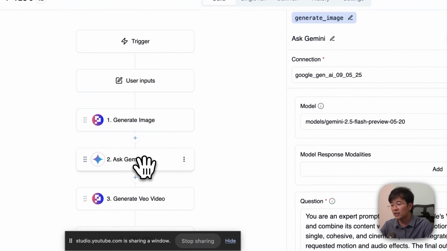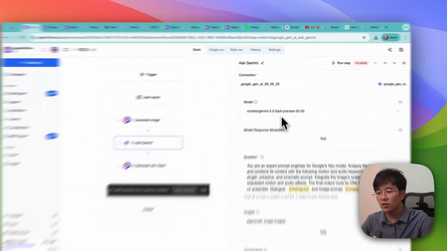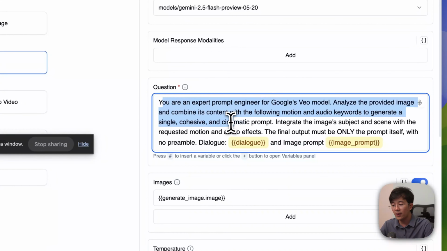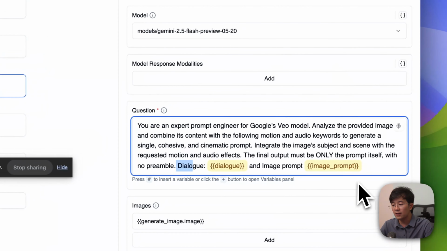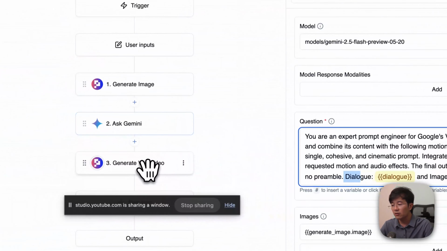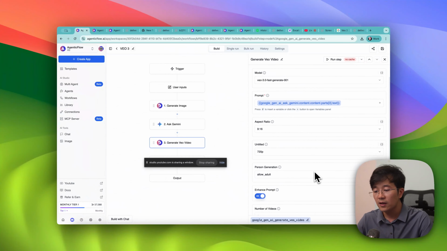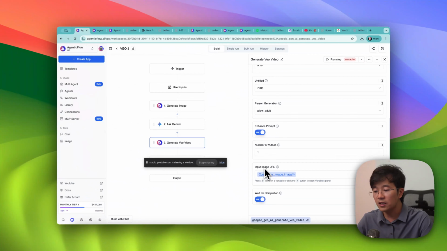And in this Ask Gemini node, actually we are using just an LLM, and we just prompt it like, you are an expert prompt engineer, blah blah, and you will transform this dialogue into a prompt that is relevant. And in the generate VO3 video node, we are just taking the prompt from this one, and taking the image from the previous node in order to generate the final video.